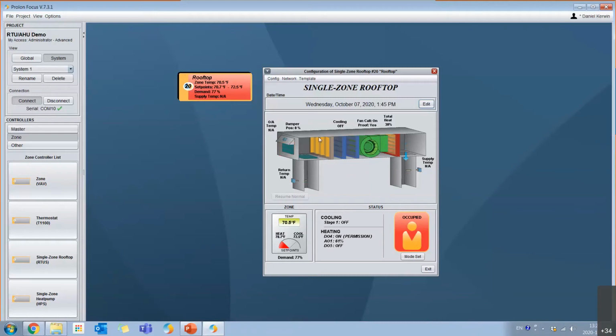Here's a graphic of the filter. We've got our date and time. So remember, the M2000 has its own date and time. And right here on the bottom left, we have the space temperature with the heating set point and the cooling set point right there. Since I'm slightly below my heating set point, it's 70.7 and I'm at 70.5, well, I can see that I have a heating demand.